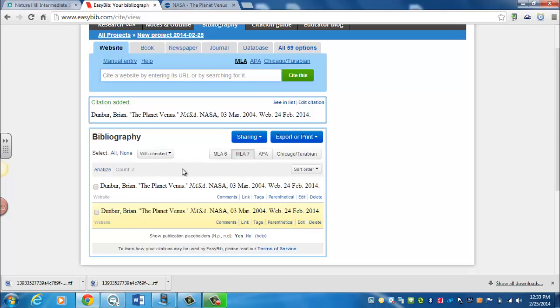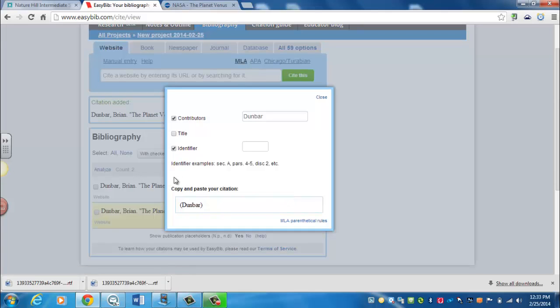You can either look into all sources, or if you want to cite inside your writing, like in the middle of your paragraph, we click on this parenthetical citing, and it shows you how to do that. So right inside your writing, what you would do is copy and paste this. This is the author's name.